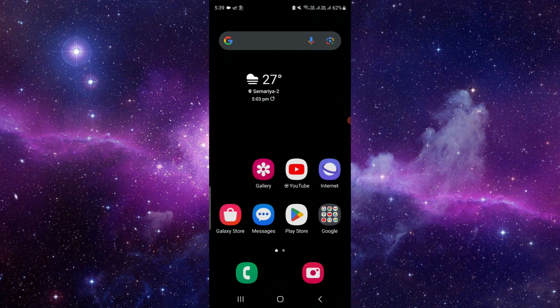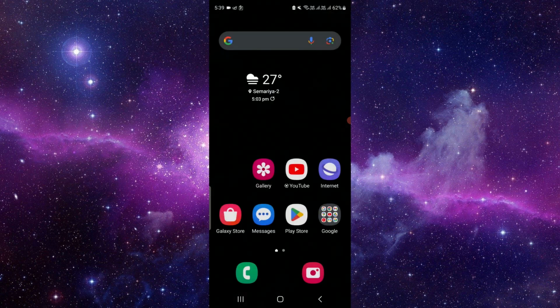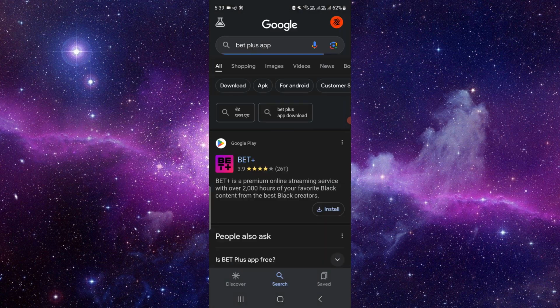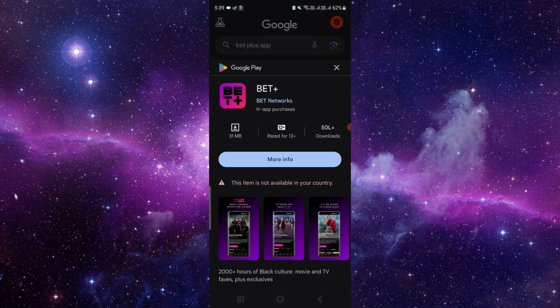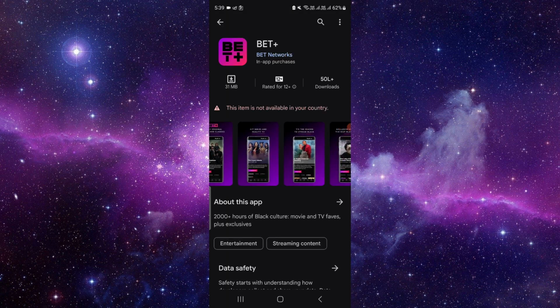Okay. Then here you have to open it and search for the Bet Plus app. You directly search for the Bet Plus app. Here I can see the Bet Plus app. Just click on it, and here you have to click on More info, and here I can see the app info. To download and install, just click on the install button from here.